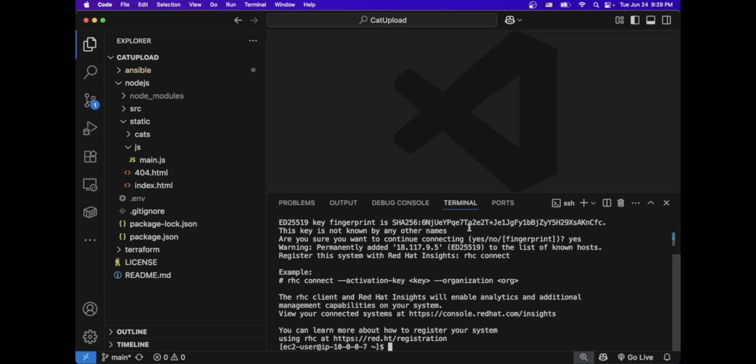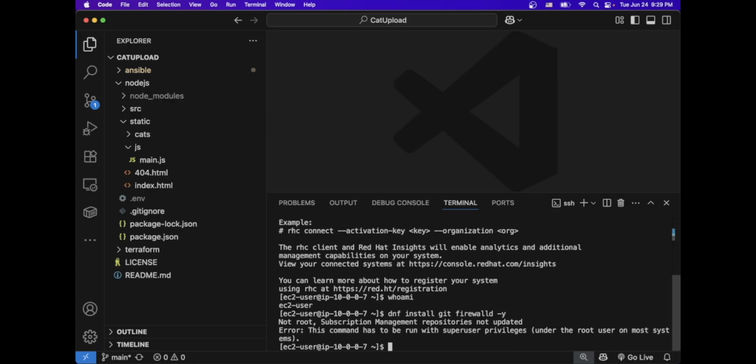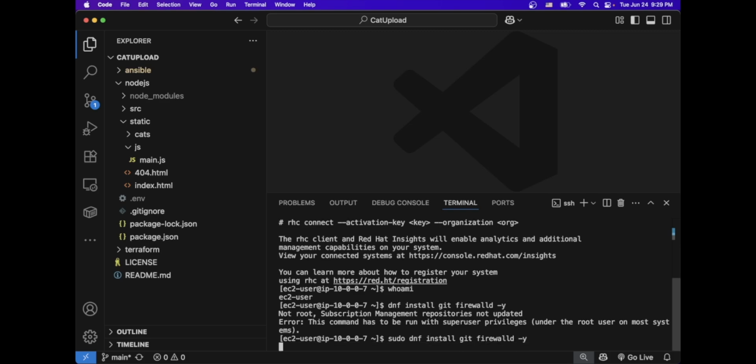Now I'm in the actual Linux server. So if I say whoami, I'm ec2-user. So I'm on a server sitting on the AWS cloud. So now I'm going to actually configure the operating system, install the software. So I'm going to start with installing git and firewalld. dnf install git firewalld -y. I need a sudo for that. sudo dnf install.